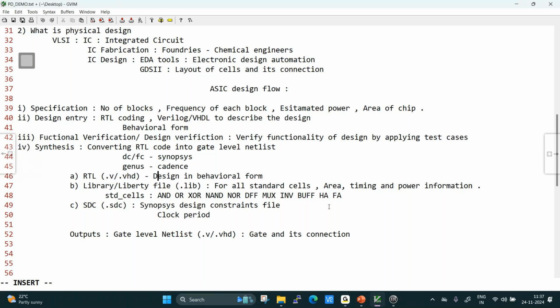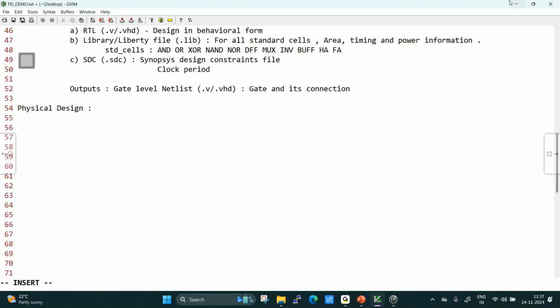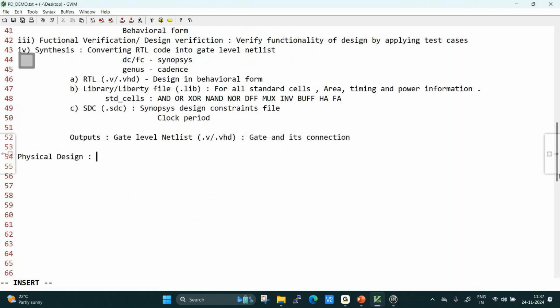Yes, we'll continue. Right. So after synthesis, we get the gate level netlist. So next is what? Physical design. So these are of interest, right? We also cover synthesis in our sessions. We're not covering only physical design. We also cover synthesis because sometimes you may also work on synthesis in the companies.